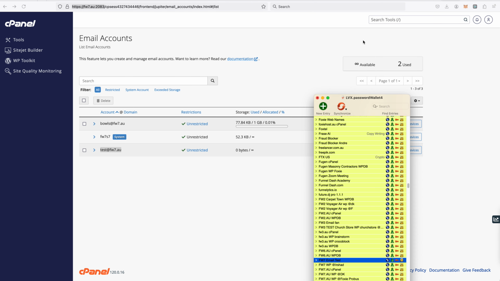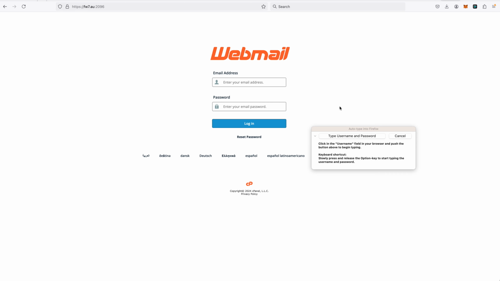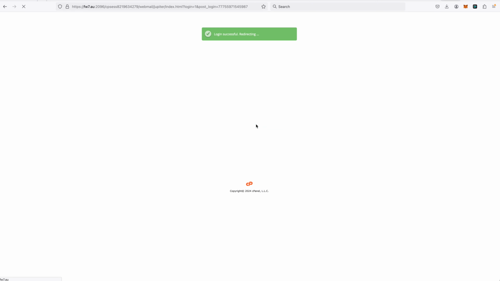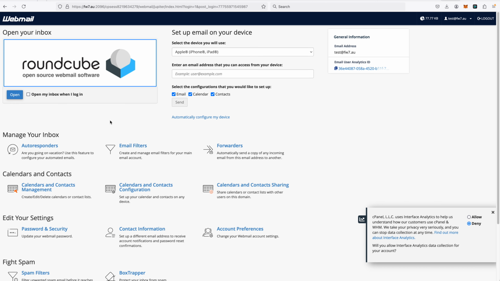Let me show you how that works. So with the password wallet, I click on that, it takes me straight to webmail. I use my auto type to put in my email address and password, log in, and before I send any type of logins to any clients, I always test it like that anyway.